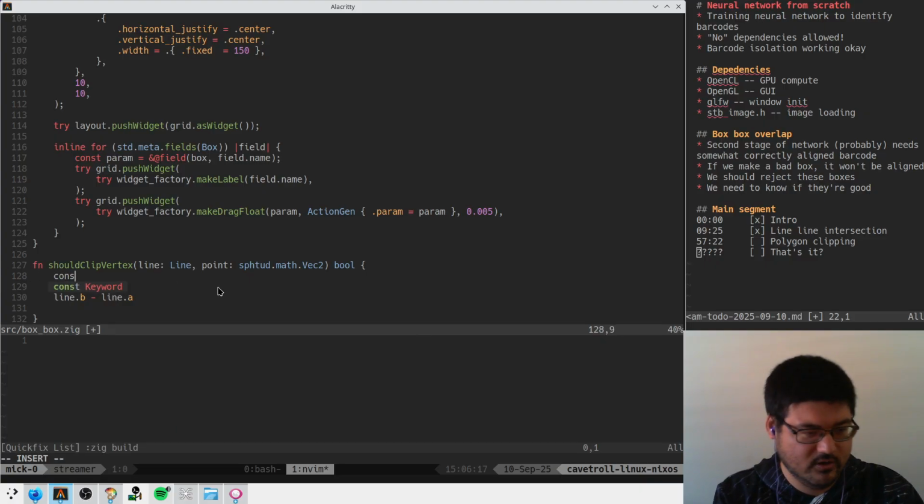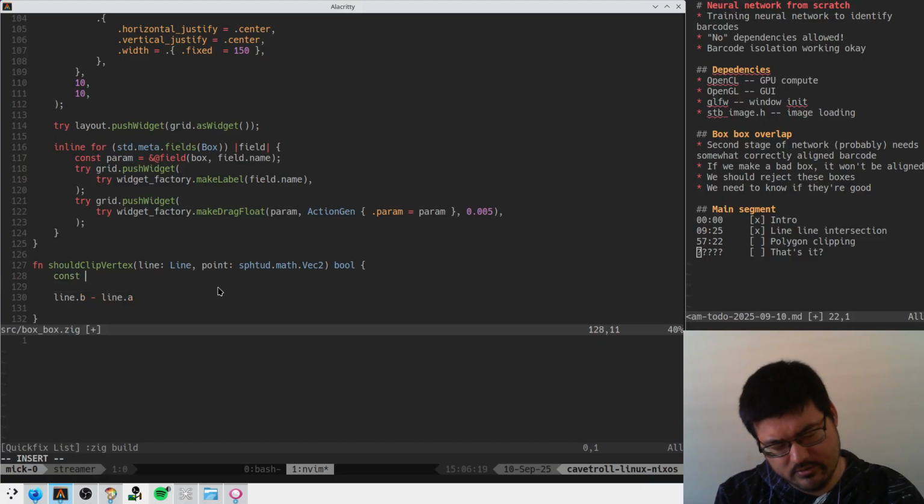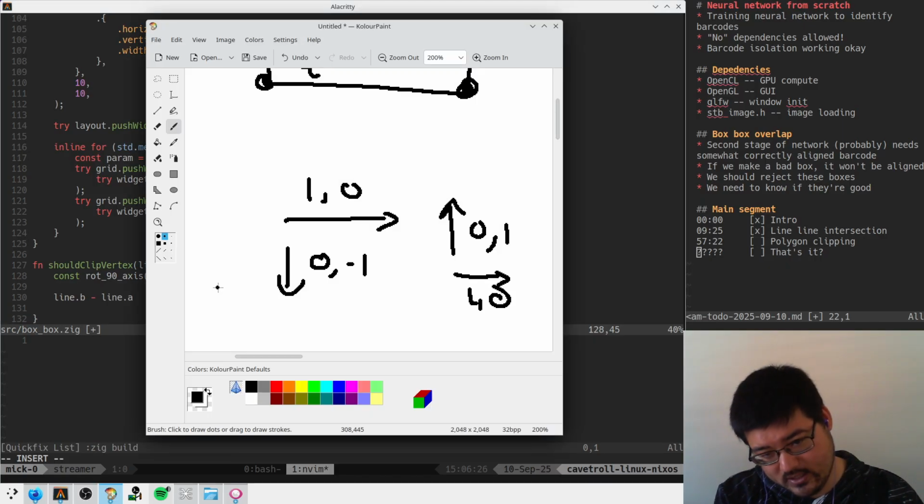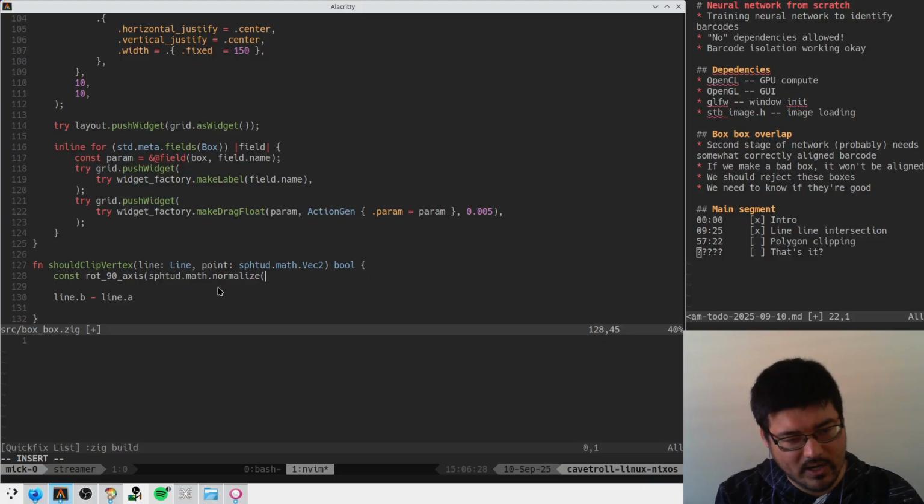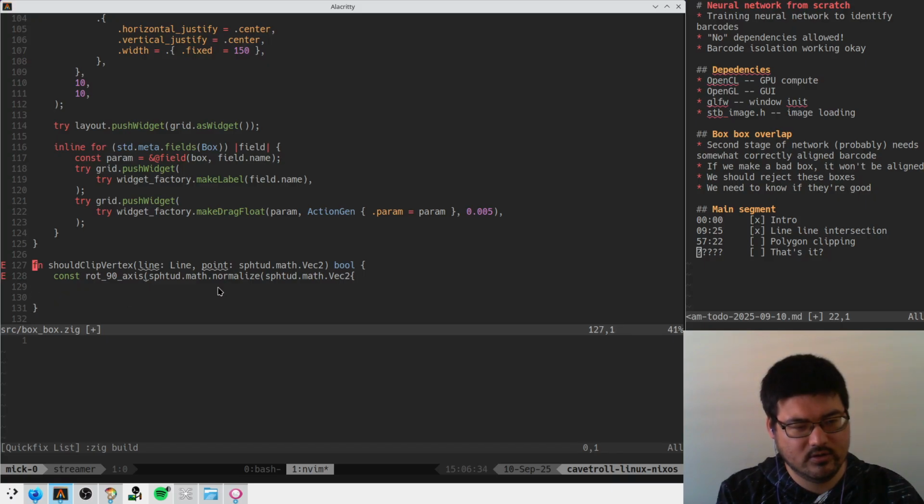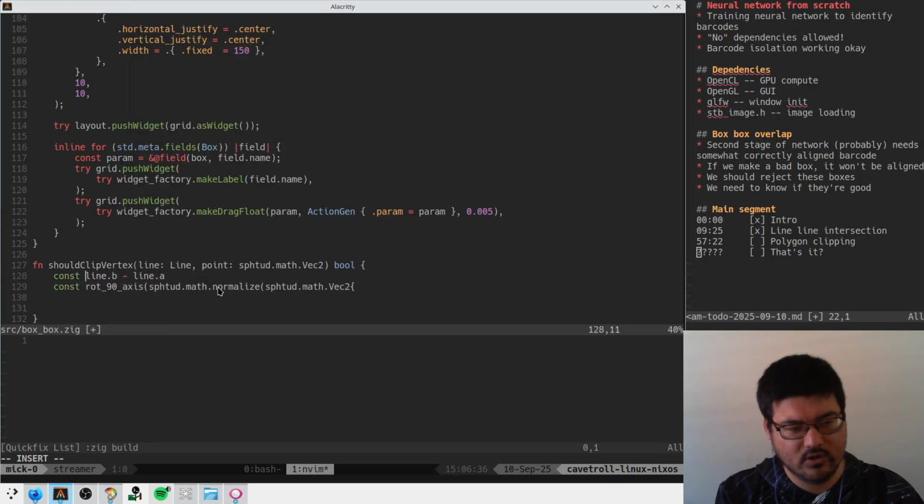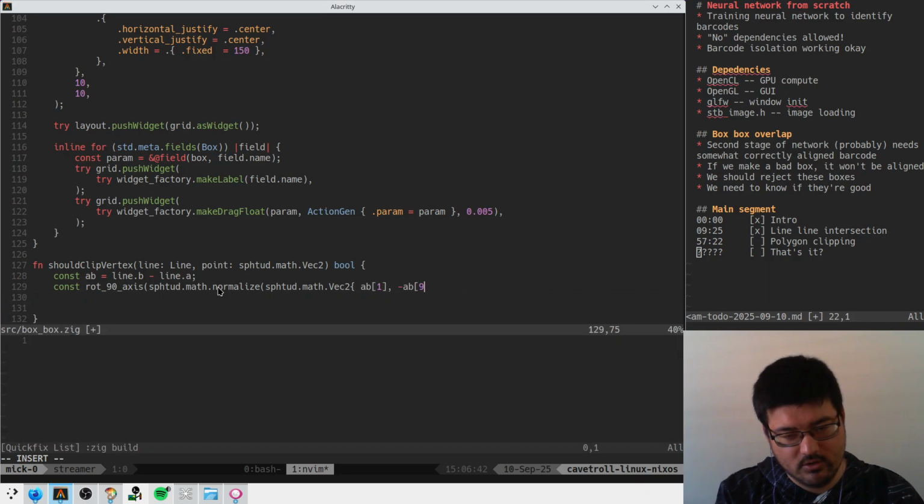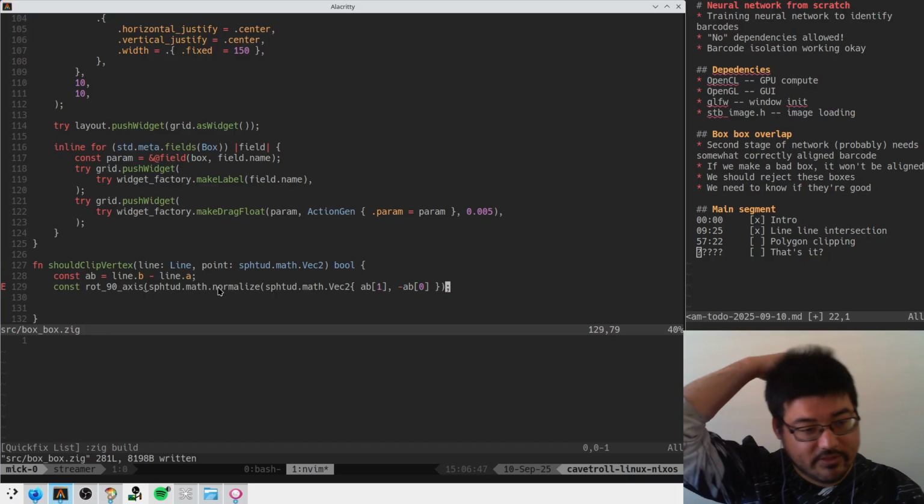So we say, you know, rot 90 axis is stood math normalize. We take the old y and put it in x. This is AB, so it's AB 1 and negative AB 0. I think.